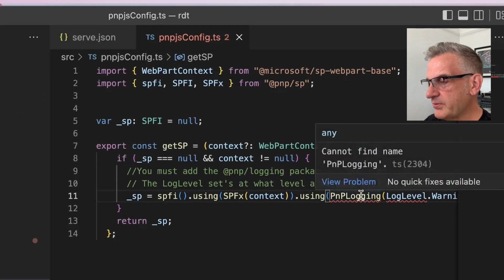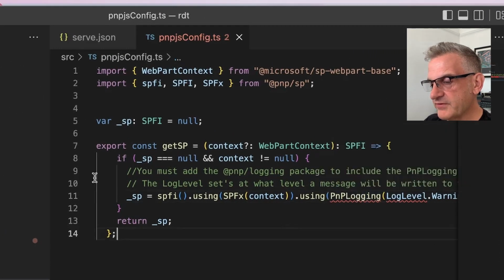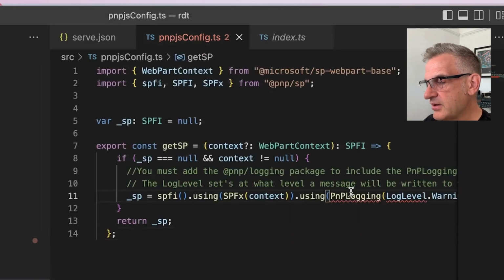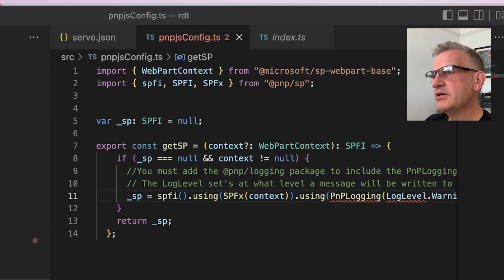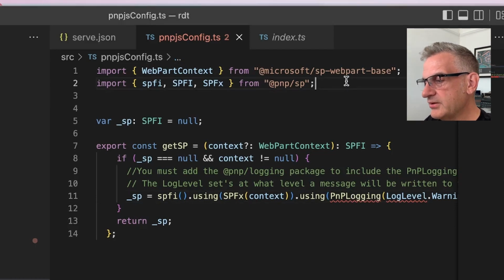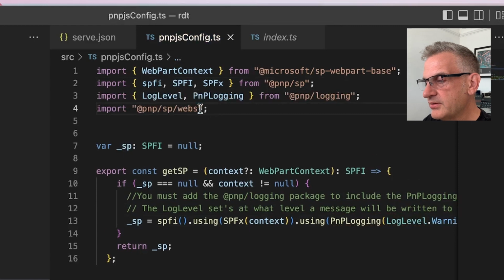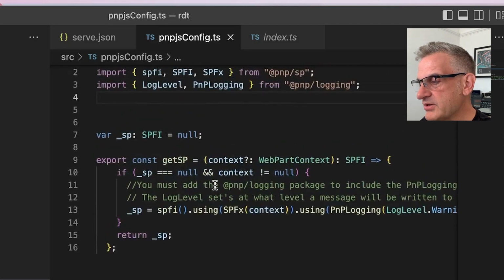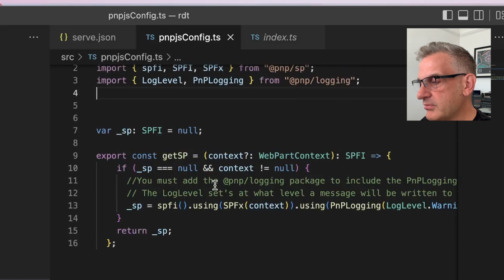Now if I go to PnP Logging here, it can't find it at the moment. But what I'm going to do is just click away from that, and IntelliSense won't find it yet, but that's not a problem. It's because I forgot to install it in the earlier part. So what we're going to do is manually add that reference by adding an import at the top here. We're going to import LogLevel and PnP Logging in there for us. Okay, so we've got all that set up.